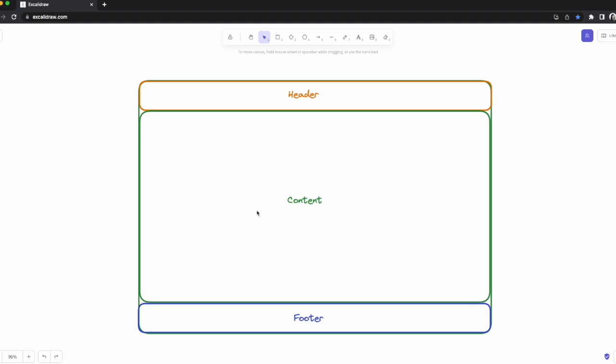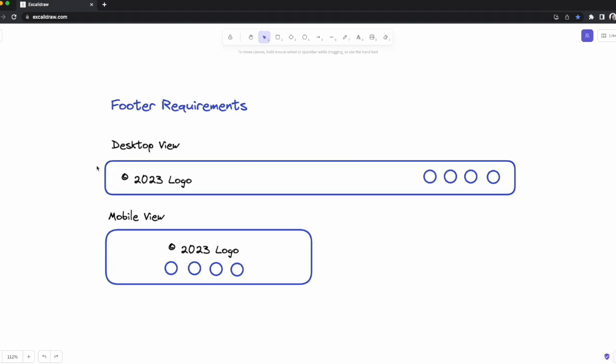Now that we finished our content, the last thing we'll be working on is our footer. This is what our desired footer will look like. In our desktop view, we will have our logo with our copyright on the left side, and on the right side, we are going to have some social media buttons. Now in our mobile view, these two items will be stacked rather than have space between them.